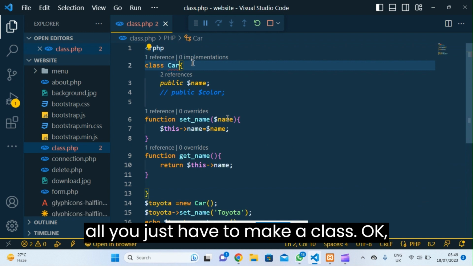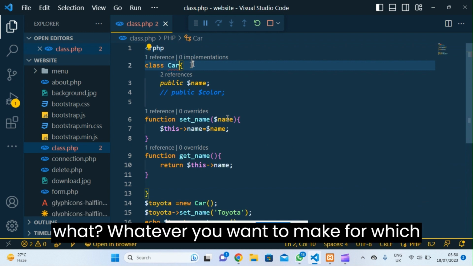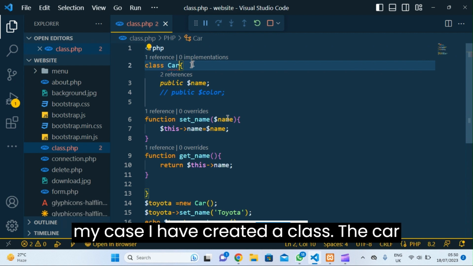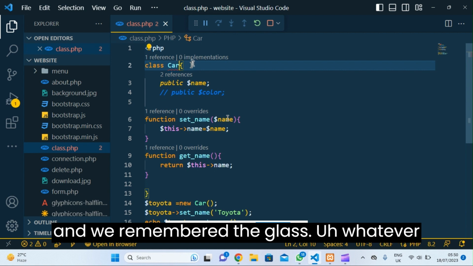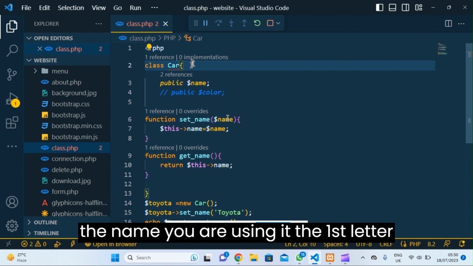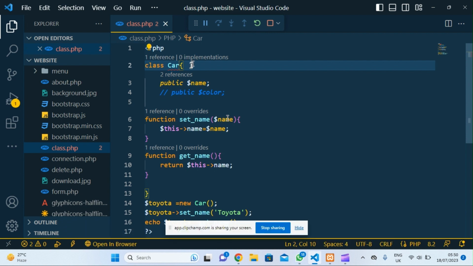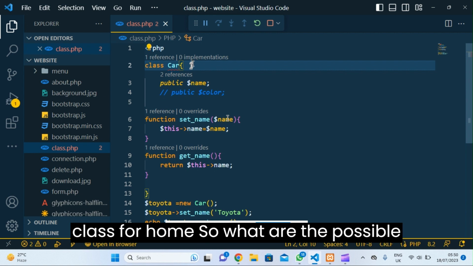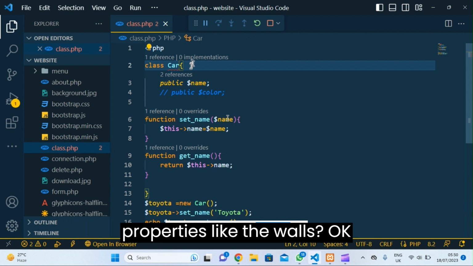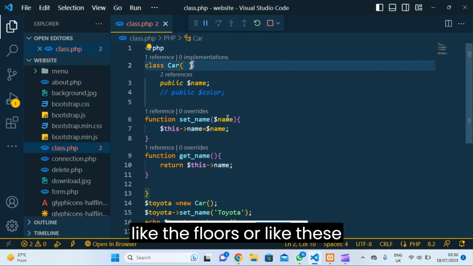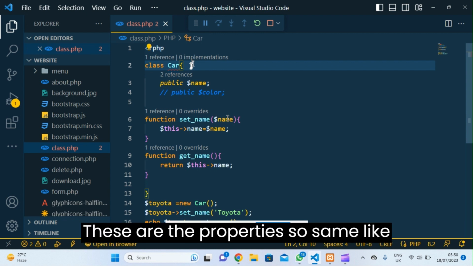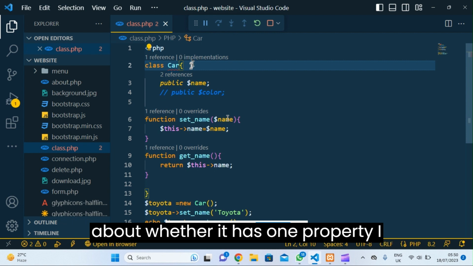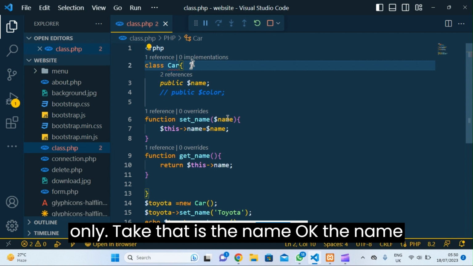First of all, you just have to make a class. Okay, whatever you want to make for which one. Okay, let's say here in my case, I have created a class for the car, and we remember the class, whatever the name you are using, the first letter will always be capital for the class. Then we add some properties, meaning that let's say you are making a class for home, so what are the possible properties, like the walls, okay, like the floors, these are the properties. So same like the class which we have created, that is about the car, it has one property I only take, that is the name. Okay, the name of the car.